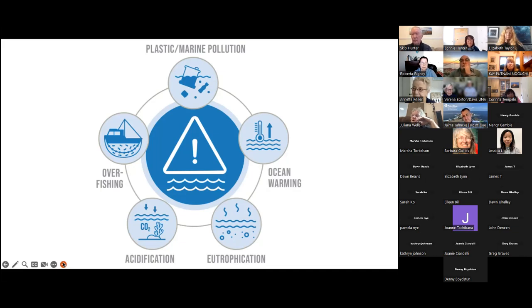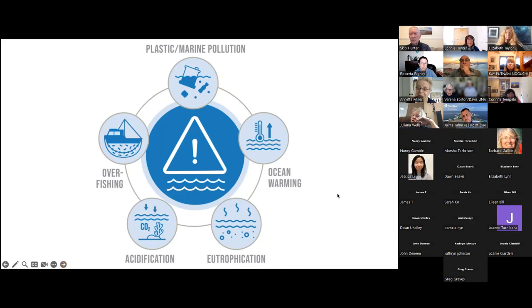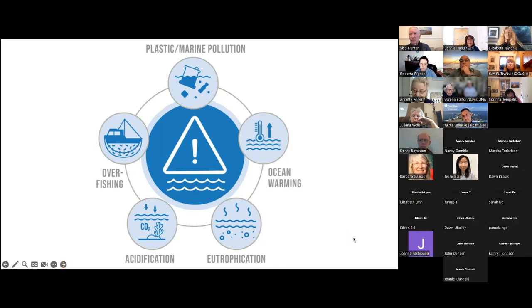Acidification is when the ocean absorbs more and more carbon dioxide that we are putting through our activity into the air. It becomes more acidic, and this is threatening marine life. Also, overfishing is moving some species towards extinction, and it's also upsetting the ocean ecosystems.